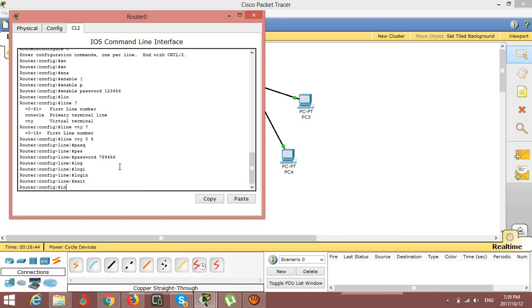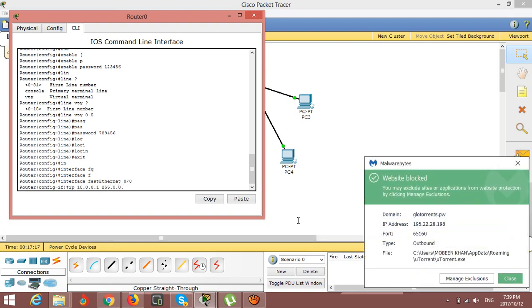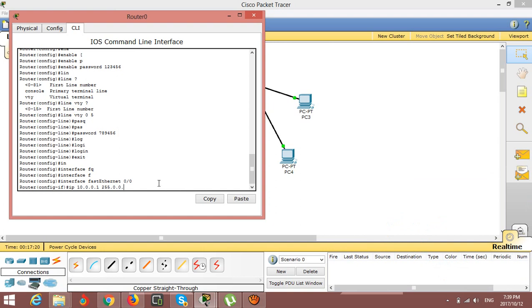Here's the setting back, and I have to go to interface FastEthernet. In this mode, you have to set the IP address. Let's see. Anyone can set an IP address. For the first one I use class A first IP address, and also have to set the subnet mask. It is very important, because through the subnet mask the computer can access.